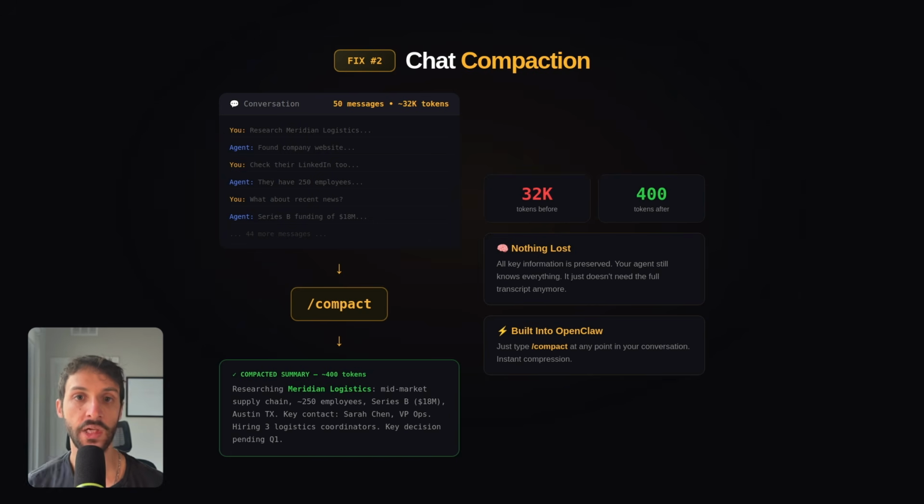Think about it like this. You've been going back and forth with your agent for 50 messages about a client project. That's thousands and thousands of tokens being resent every single time. You can then type /compact, and that entire conversation gets compressed into a tight summary, maybe a few hundred tokens. Your agent still knows everything it needs to know. It just doesn't need the full transcript anymore.